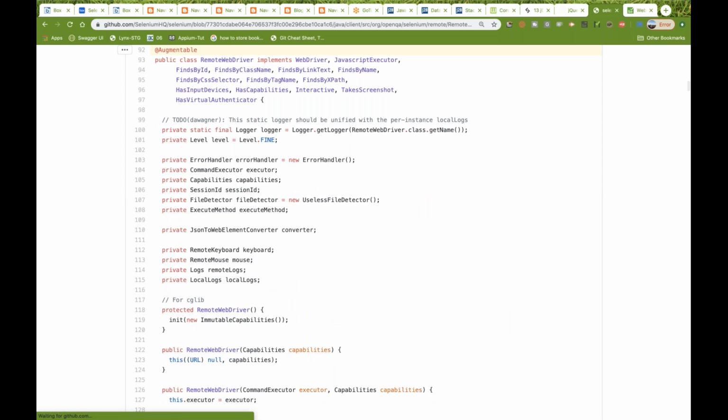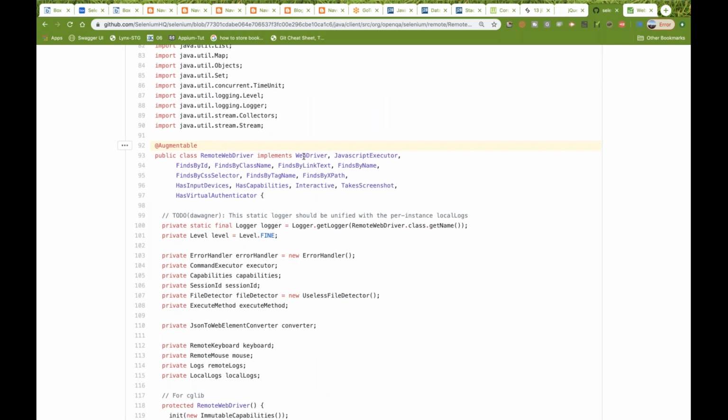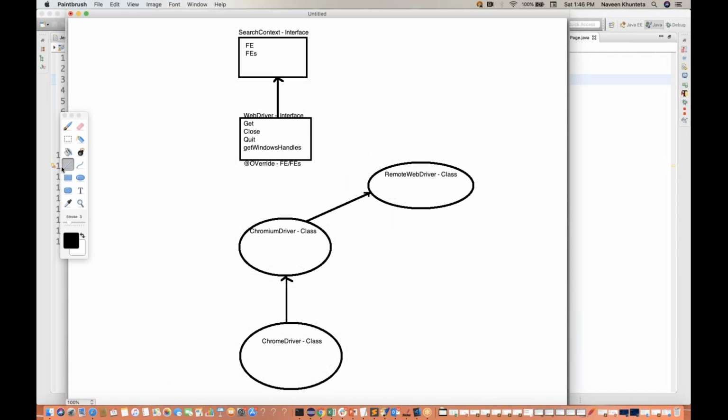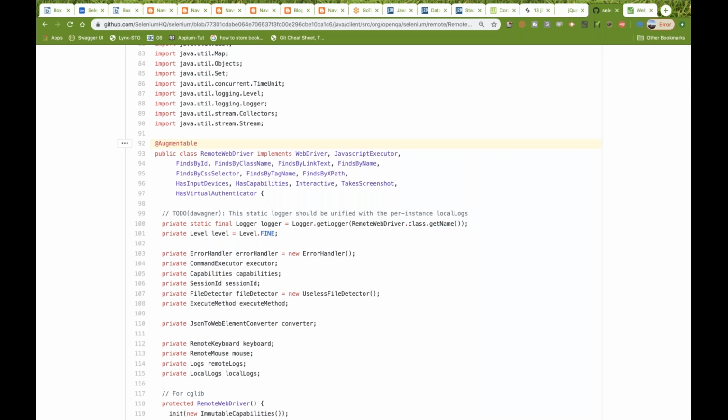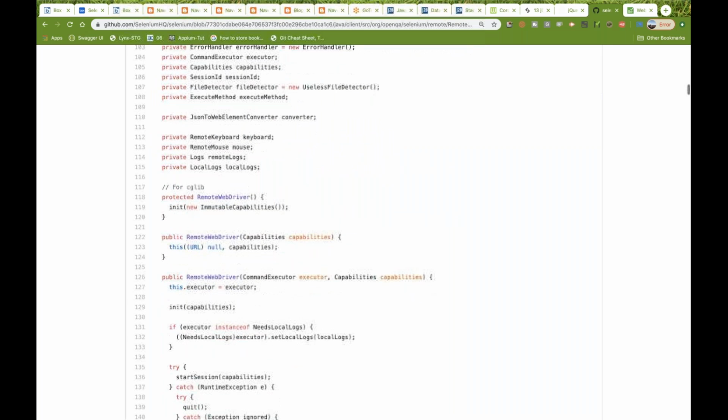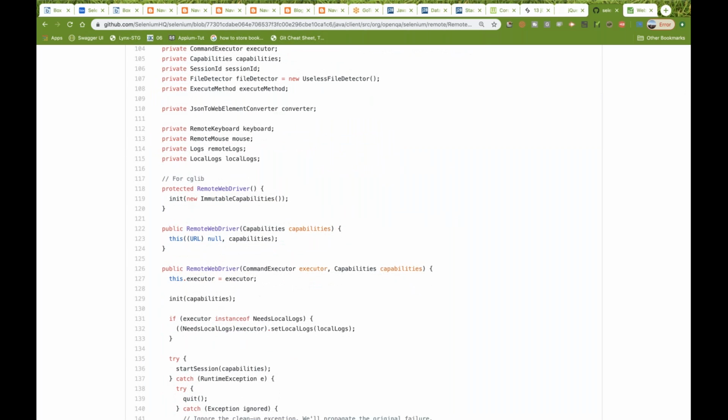It's in a different package, and this RemoteWebDriver is actually implementing your WebDriver interface. And there are other interfaces also available, like JavaScriptExecutor and other things. So this RemoteWebDriver is implementing the WebDriver interface. So can I say that now there is a relationship? Now I connect the dots like this, right? So ChromeDriver is not directly connected with the WebDriver interface or with SearchContext. RemoteWebDriver is implementing the WebDriver interface. So what do we have to do? It means RemoteWebDriver has to implement all the methods which are available in the WebDriver interface.